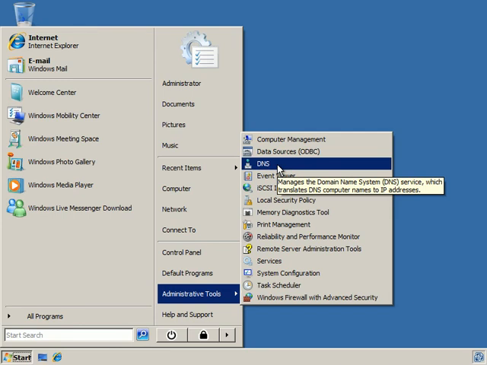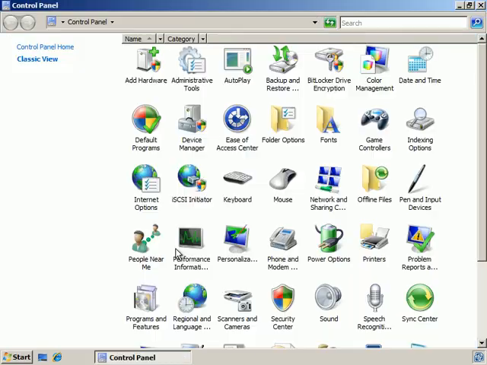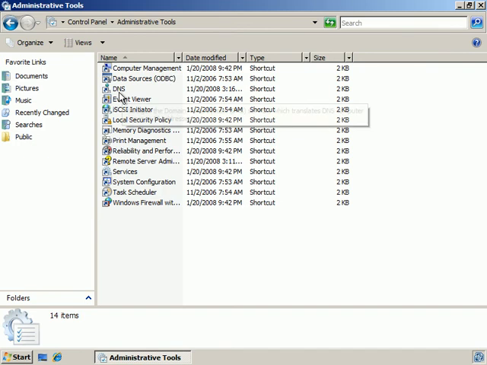Matter of fact, Microsoft recommends that it's not a good idea. That's why it's not there by default. What you would do is just go back to the Control Panel, and then in the Control Panel, you could access your administrative tools that way, and then get to DNS there.